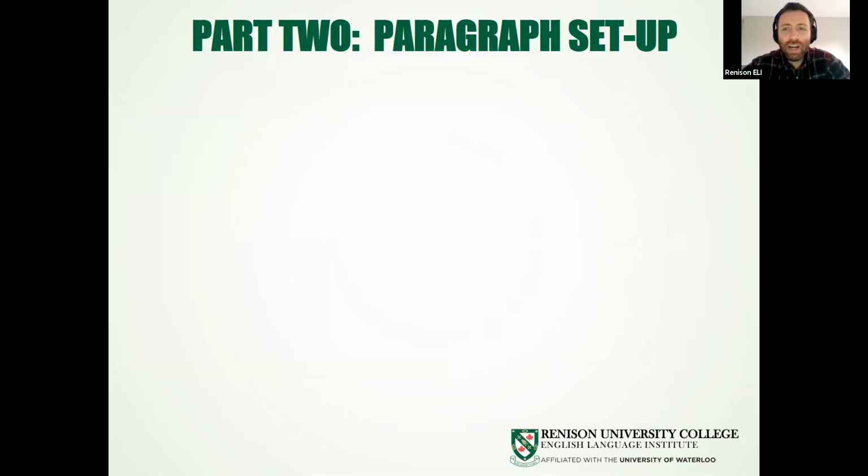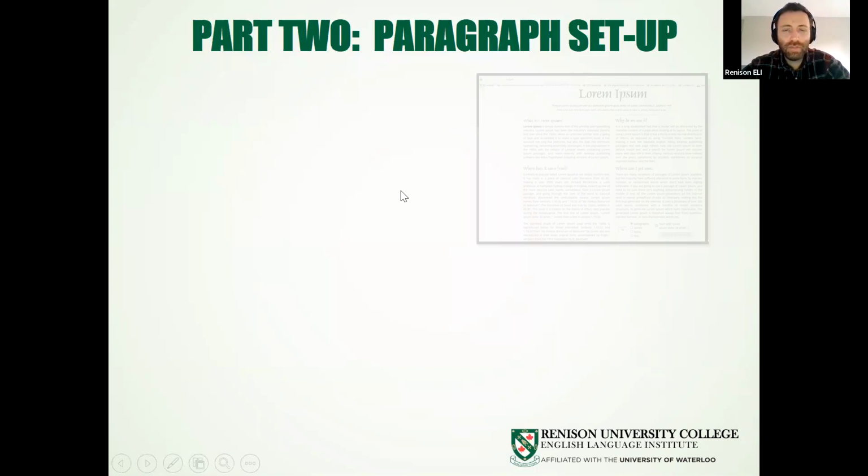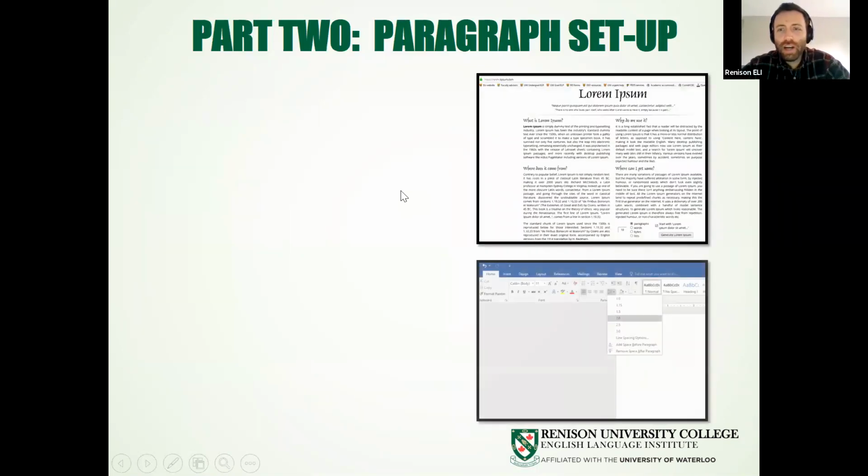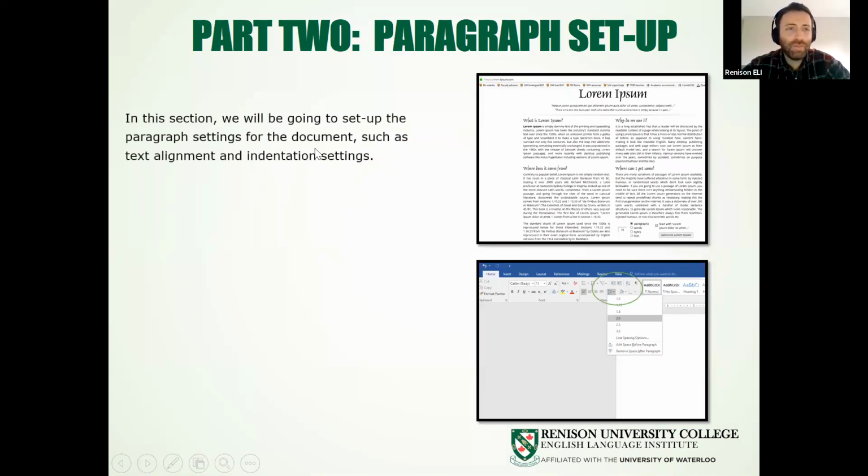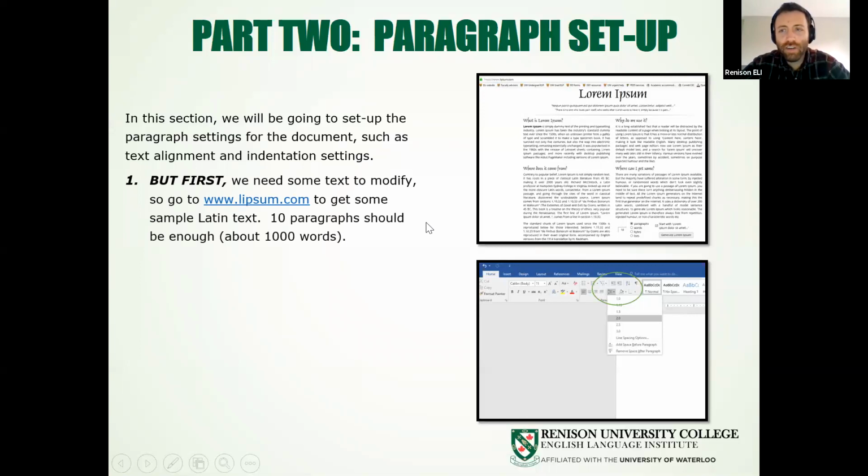So paragraph setup, the next part of our presentation. For paragraph, you're going to need some text, and I'll explain where we're going to get that text in a minute. But in this section, we're going to be setting up different paragraph settings for the document, such as the text alignment, so where the text appears on the page, and indentation settings. So we need to get that text though. Probably you all can't just rattle off 1,000 words randomly.